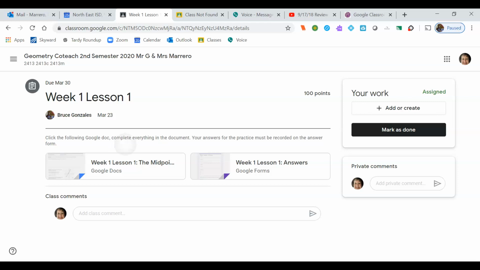And then what does it say? Complete everything in the document. So I'm going to, again, go to this link and complete everything. Then what? Your answers for the practice must be recorded on the answer form. So answer form, see off to the right here, this purple link, Google Forms, that's where you're going to put your answers, okay? So you're going to do everything in this blue Google Doc link and then put all your answers on this purple Google form off to the right. Okay, so there's two things you need to do.